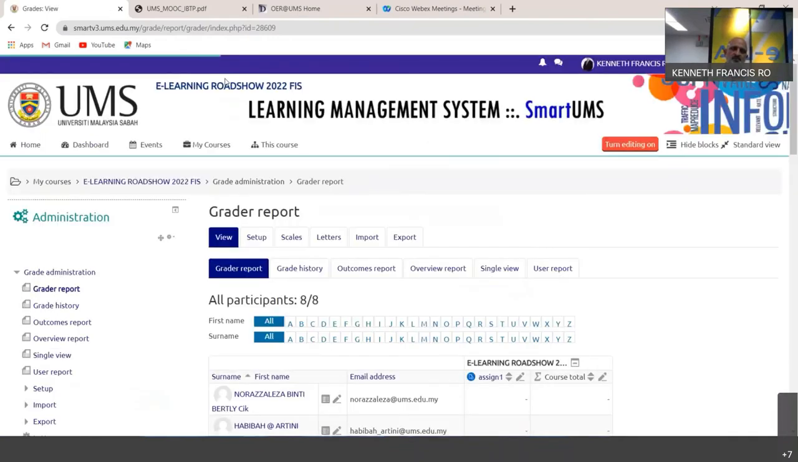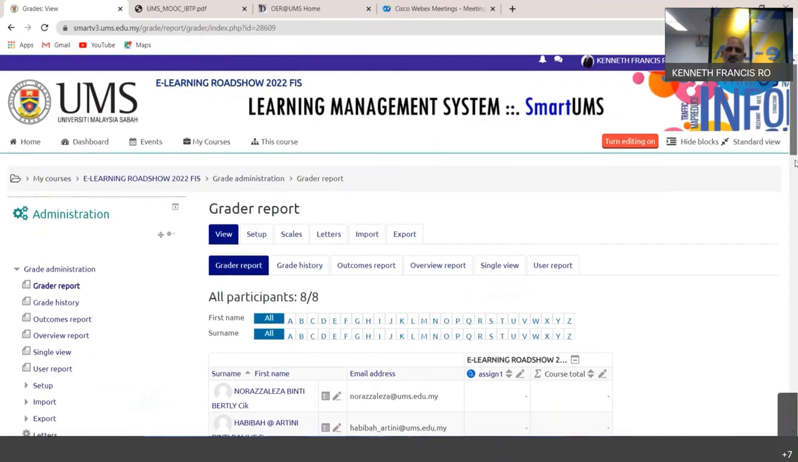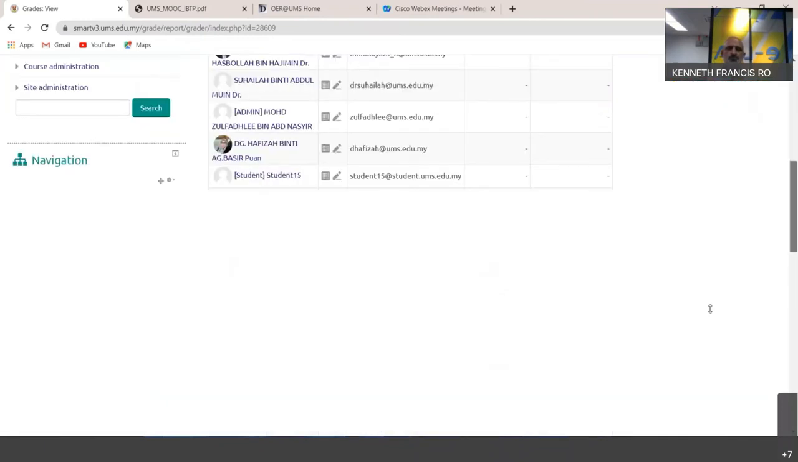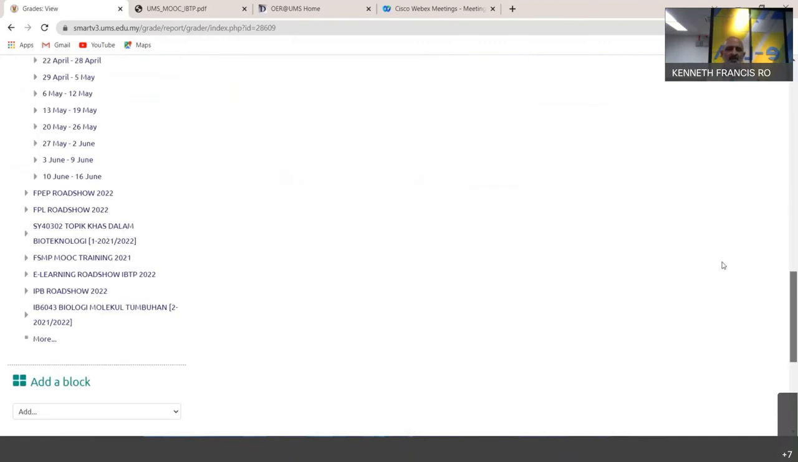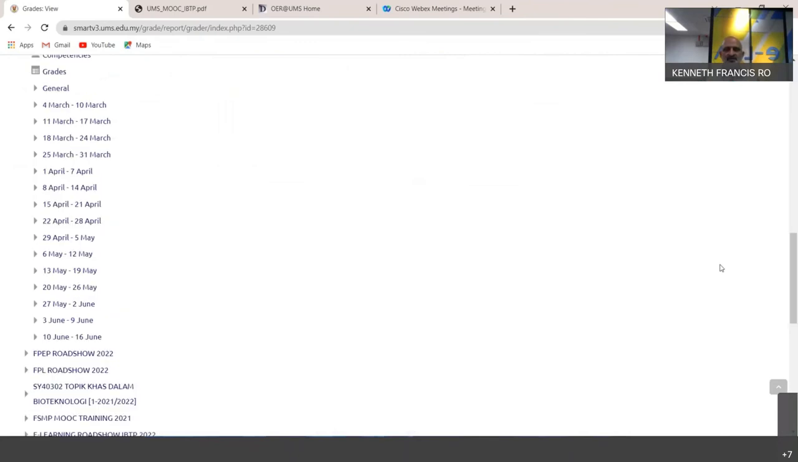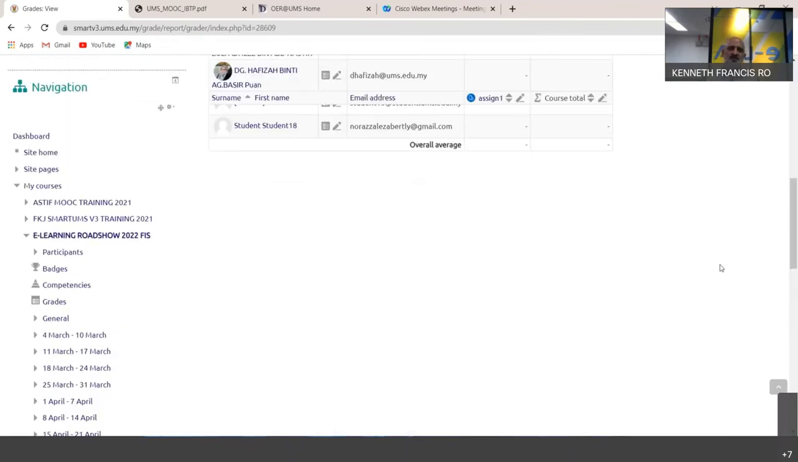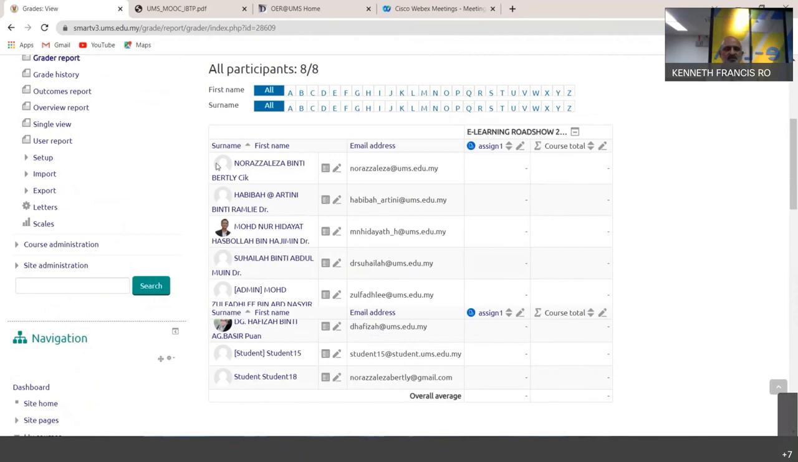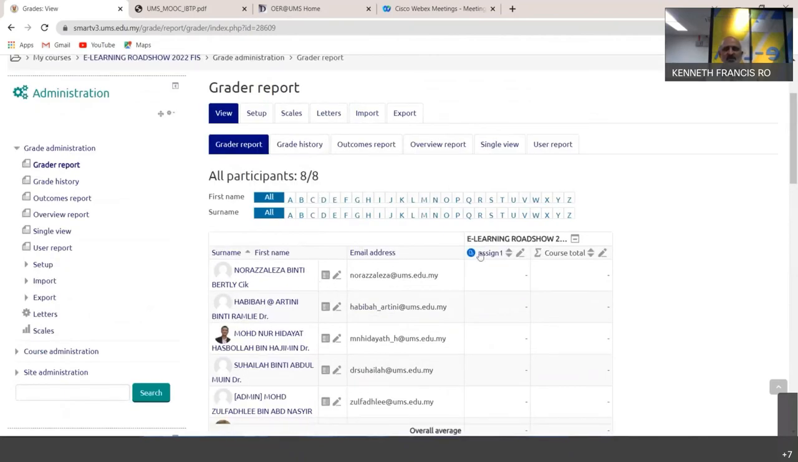Wait for it to load. Okay, now you can see everyone's name here. You will see your student names, and the grade and the mark for that particular assessment. So what you will see in your gradebook is like this. You will see the marks. Once you do your assessment in assignment one, you will see the marks here.